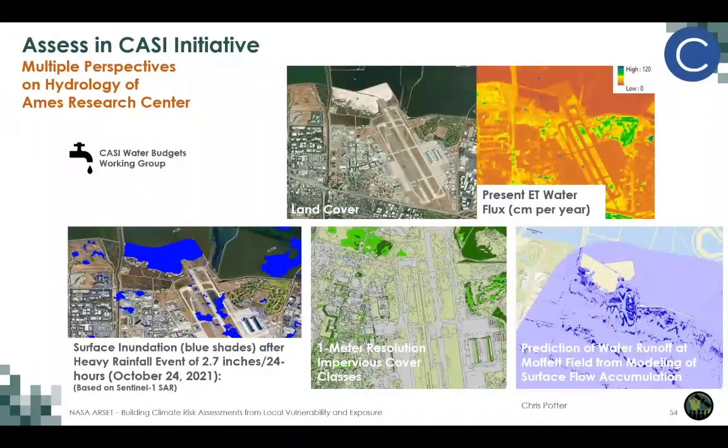The CASI Water Budget group has taken several different perspectives to understand the hydrology of each center. Here we're showing different perspectives of the Ames Research Center, especially around the takeoff and landing strips. What you'll see here is a detailed view of the land cover, the evapotranspiration water flux that happens in different parts of the grounds each year.